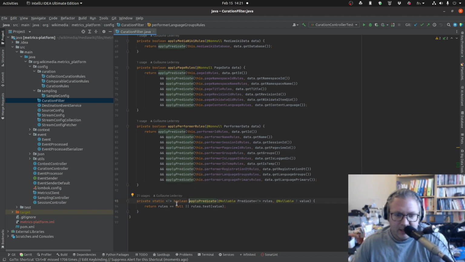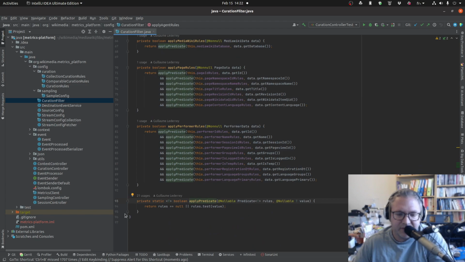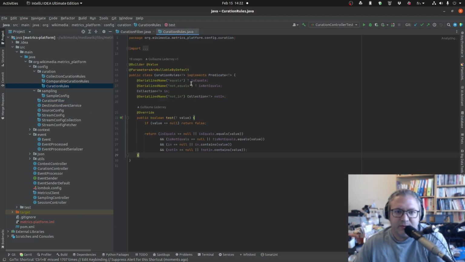In this case, it's not incredibly complicated. I was able to extract this apply predicate method that takes care of that null check all the time. But still, I don't like null checks in general. If we can find a way to write code where things are never null, that tends to be better. So let's have a look.